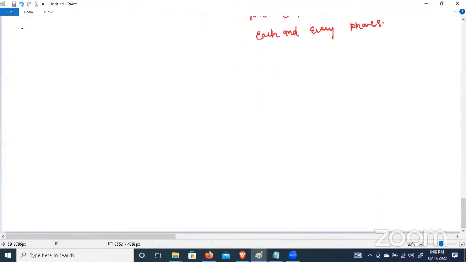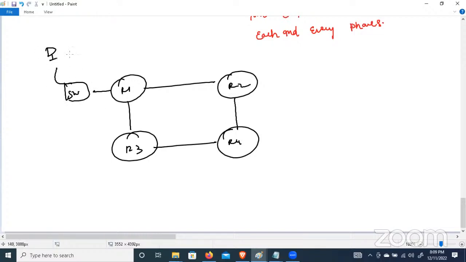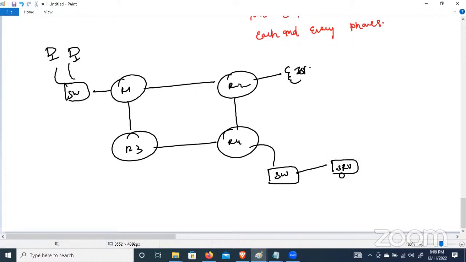Why do we manage each and every plane separately? For example, if you're having this design, router 1 connected with router 2, router 1 connected with router 3, router 3 connected with router 4, router 1 connected with a switch, and the switch connected with some LAN users, and router 4 connected with a switch, and the switch connected with servers. Clear? And router 2 connected with, for example, an ISP, and router 3 connected with a switch with some users and access points. Clear?